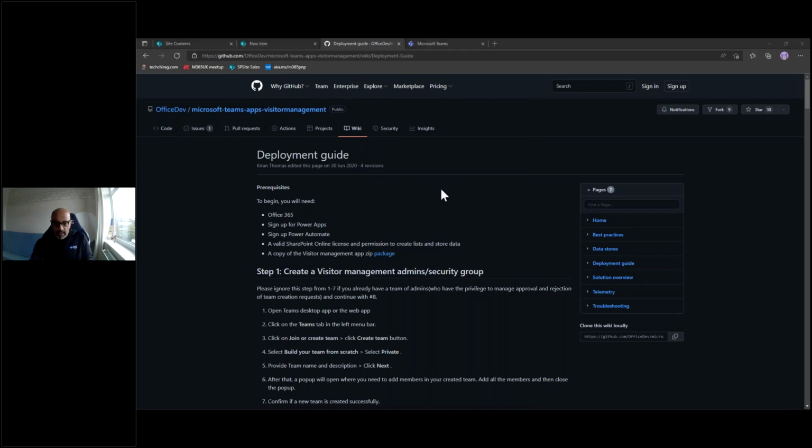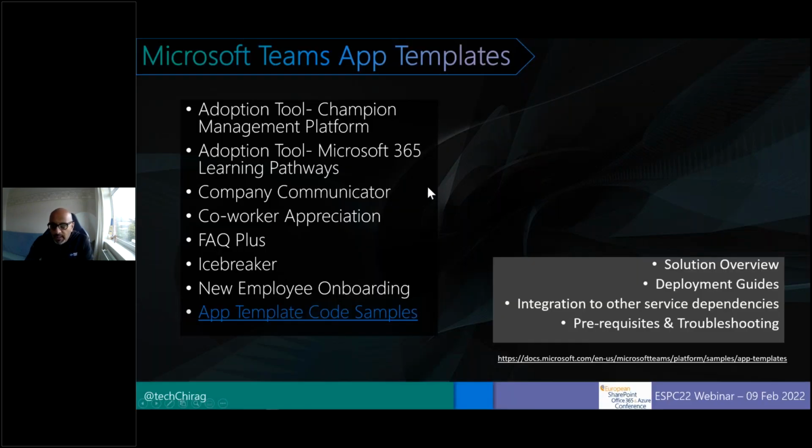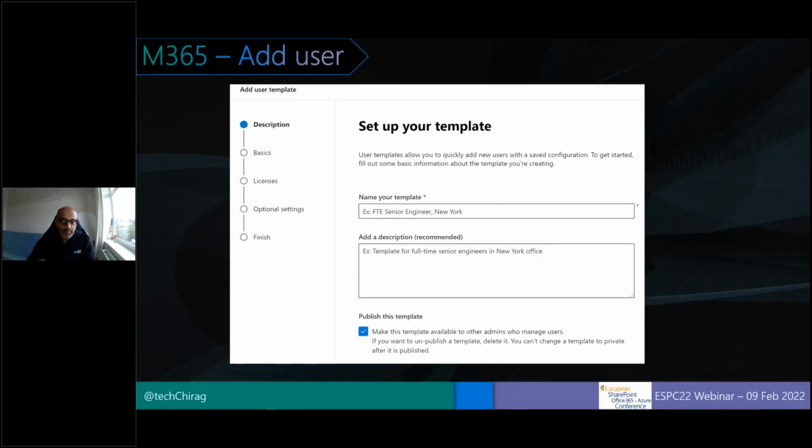Okay, I think that was it. So I could probably go on and on for a lot of these templates, but I think it was important to make you realize that there is a lot involved when it comes to managing simple out-of-the-box solutions and templates to be able to give more life to your M365 environment. So we had a look at the add user template as well.